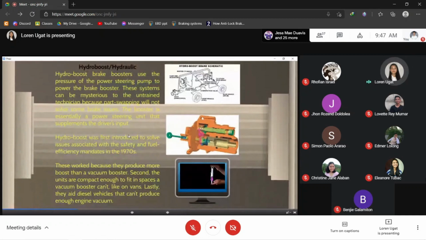So the next booster is the hydro boost or the hydraulic. Hydro boost, from the word hydro, means liquid, so fluid. Hydro boost brake boosters use the pressure of the power steering pump to power the brake booster. Introduced in the 1970s. Second, the units are compact enough to fit in tight spaces. And lastly, they aid diesel engines.